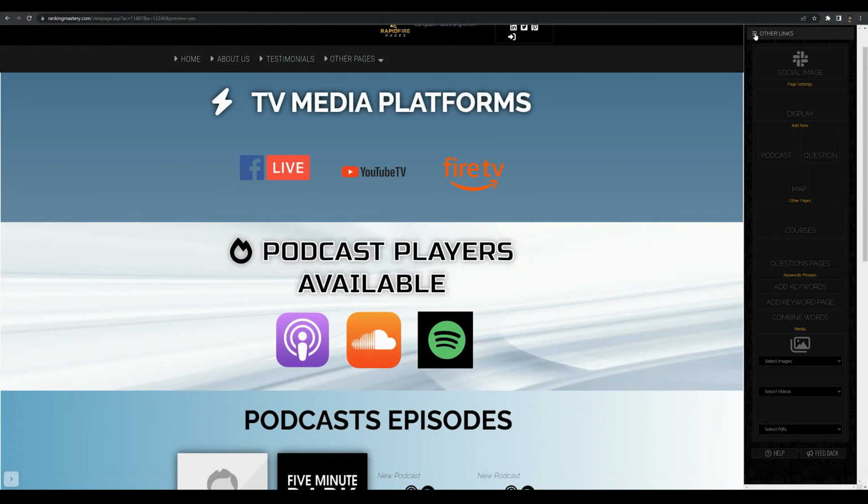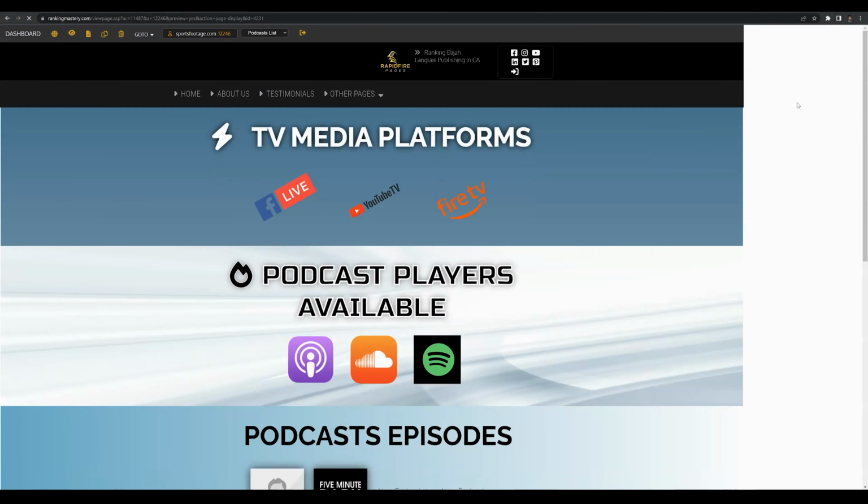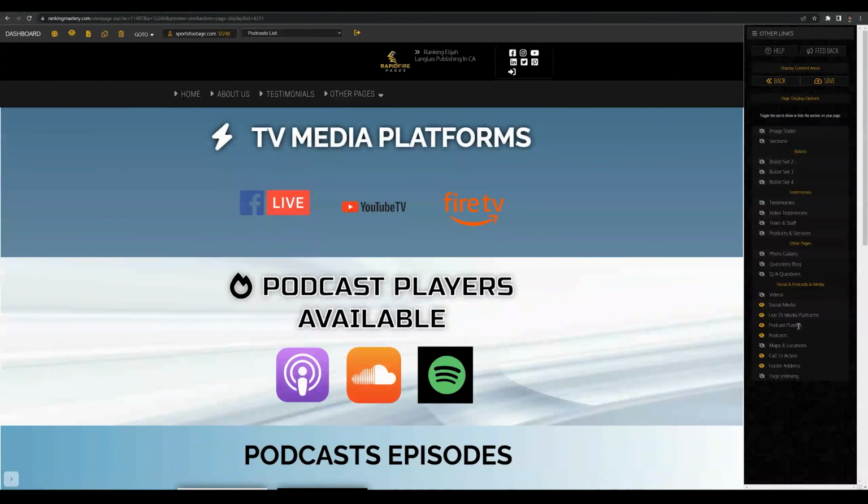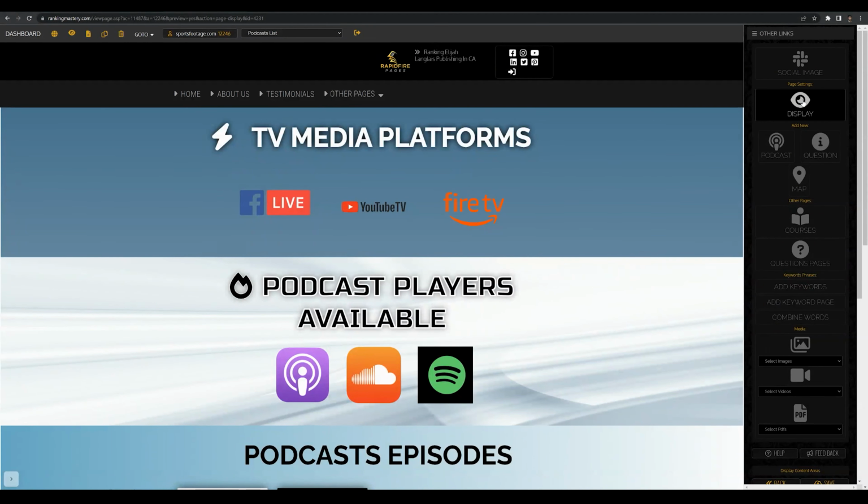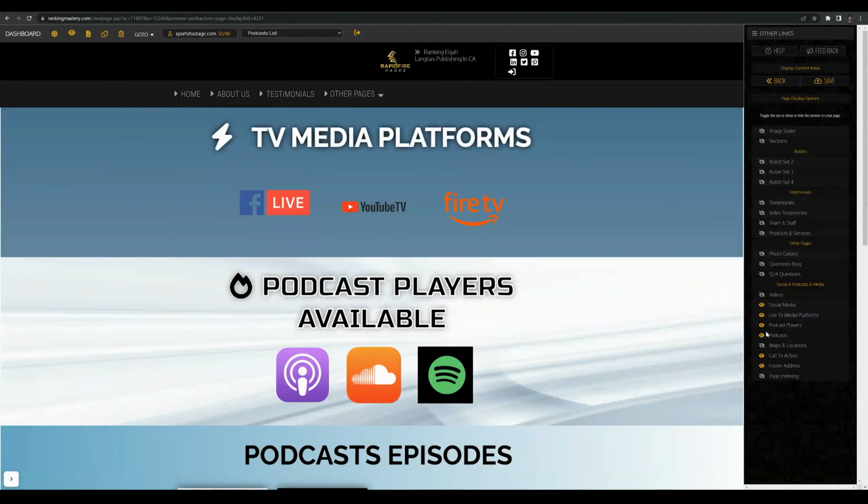Now, if we come up to other links on the top menu bar and click display, you will see that under the page display options, podcast players is selected visible. And these page display options are on every single page. So depending on what page you're on, if you're not following this tutorial specifically, you can come up to other links, click on display, and just make sure that you unhide podcast players on this respective page, then click save, and you will be able to see your current podcast players. So that's how you're going to make visible this section on whatever page you're working off of.